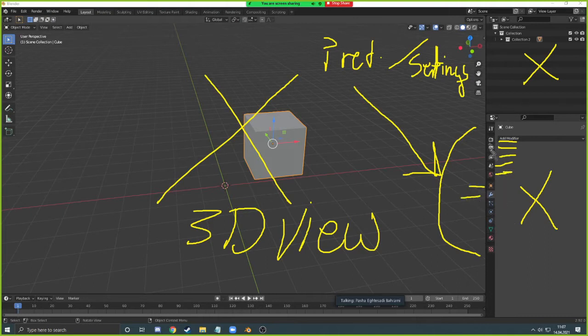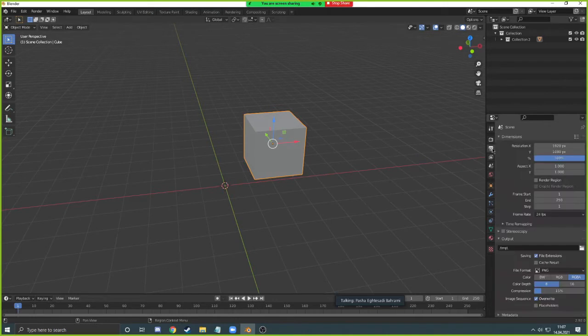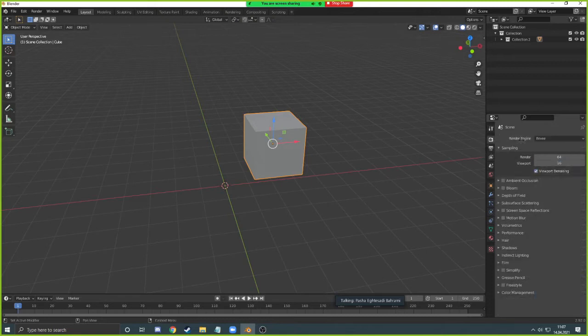So all these icons have names, right? And you can see the names by just going on them or clicking on them, and then it should tell you what it is, right? So this one here is the render properties, where you can change render engines, but doesn't matter now.